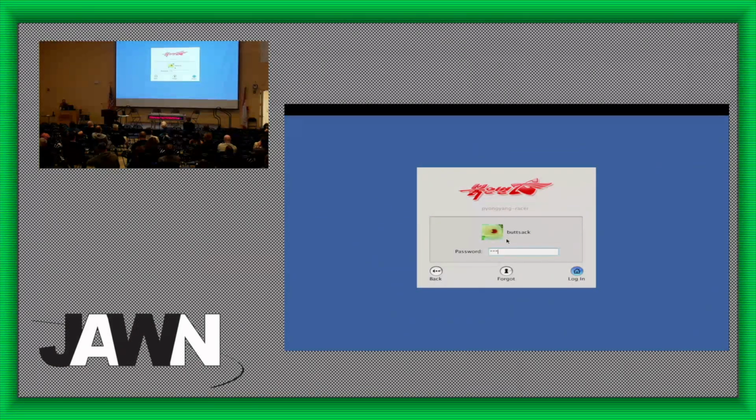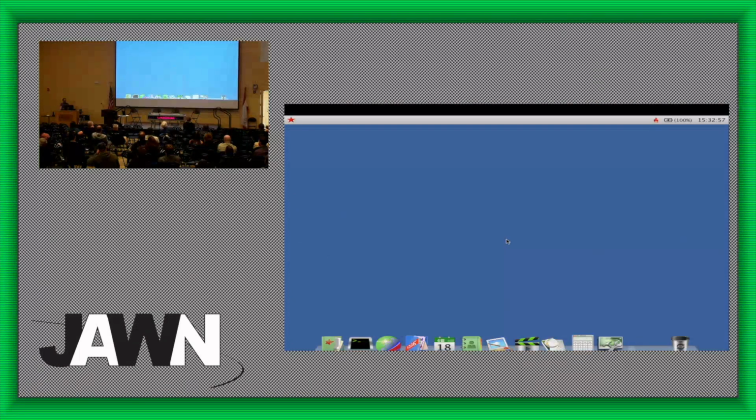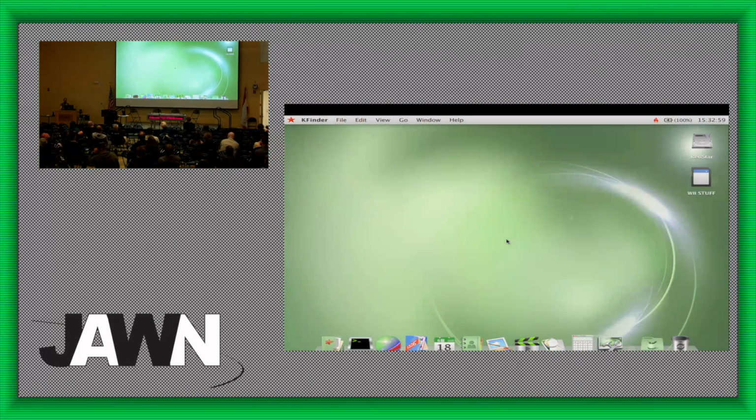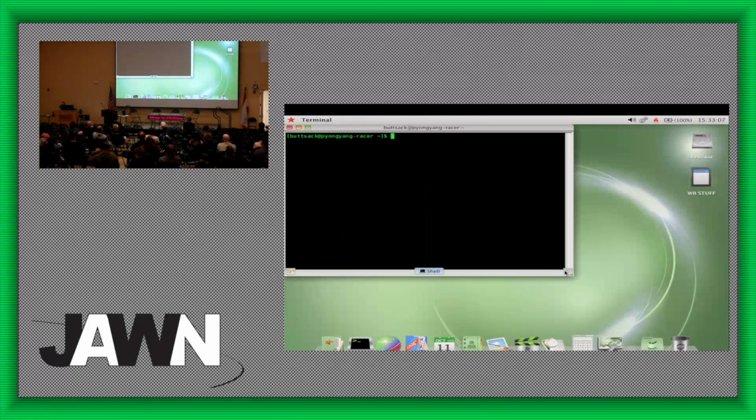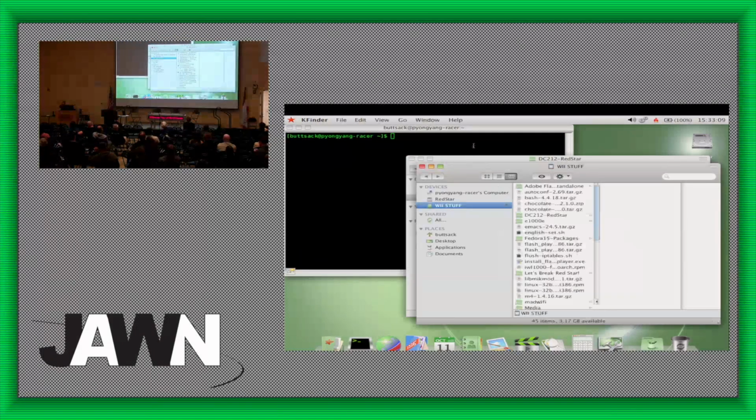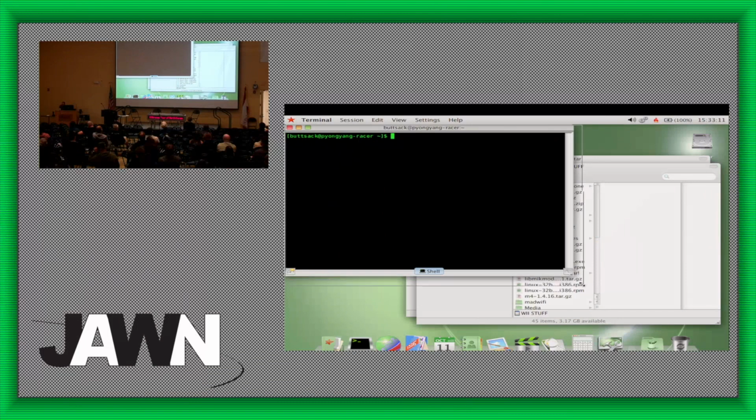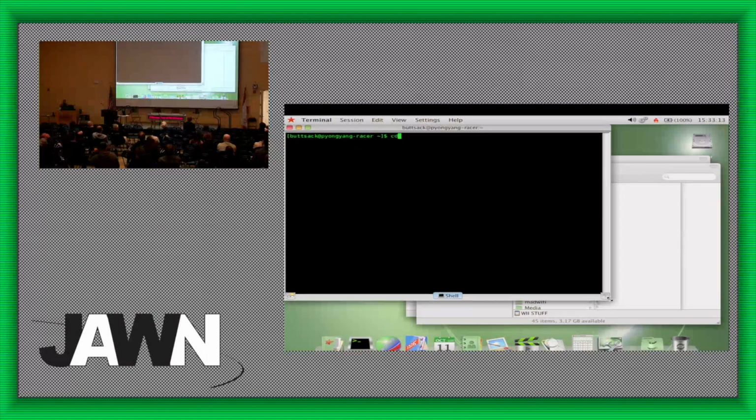All right, it is time for the super secret password. Password: 1, 2, 3, 4, 5. Who has the same combination on their luggage? So now that we did this, now that we ran the script, we're going to go do something.